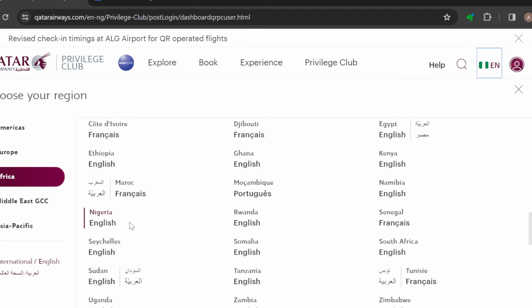For example, in Nigeria, the currency used for international travels is dollar, that is USD, and this is the currency that will be charged whenever I want to make an international travel. And then for local travels, the currency used is naira, and this is the amount that will be charged if I'm making a local travel. So this is how it works.